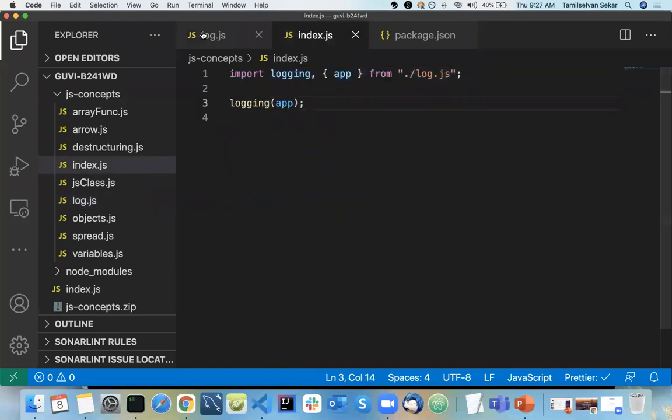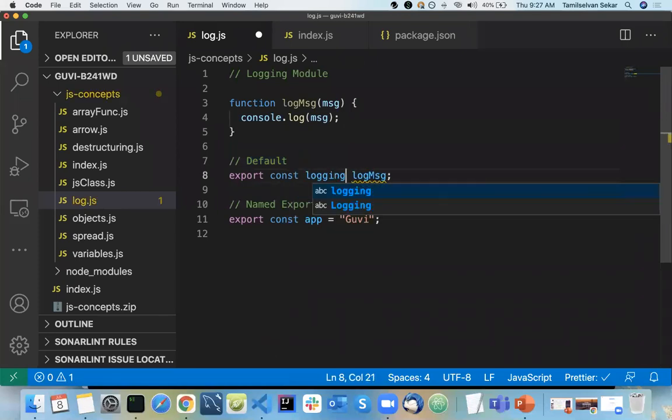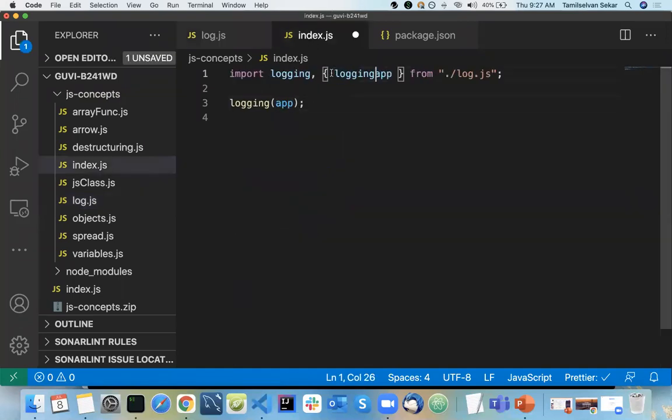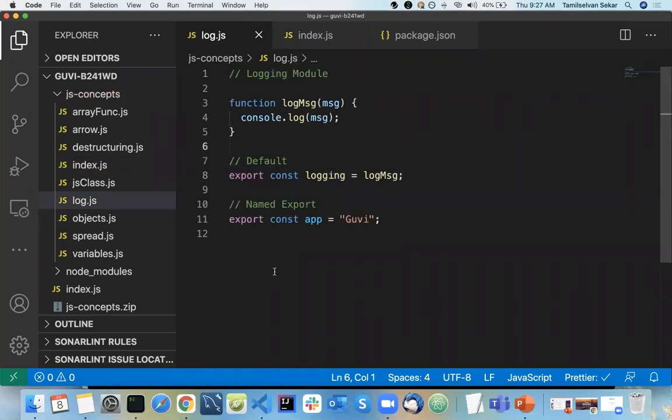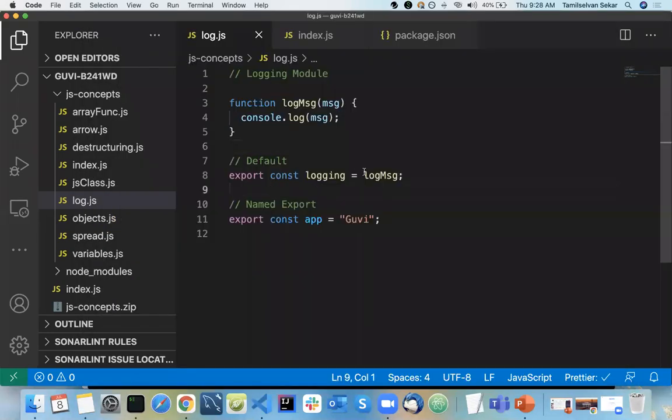In the same way, if you want to have a named export, it can be anything like a function. You can even mention a function here. For example, const something like logging. You can even have a named export. You need to import it this way in the case of a named export. You can have it in this way also. See, it is working as exported. So you can export it in any way. So this is something called default, and this is something called export. Export is nothing but you are going to give a name to that particular function or variable.